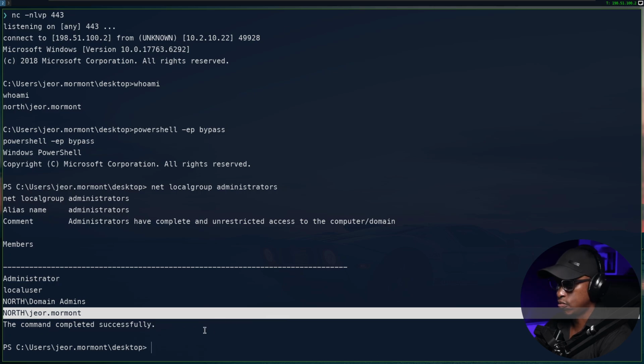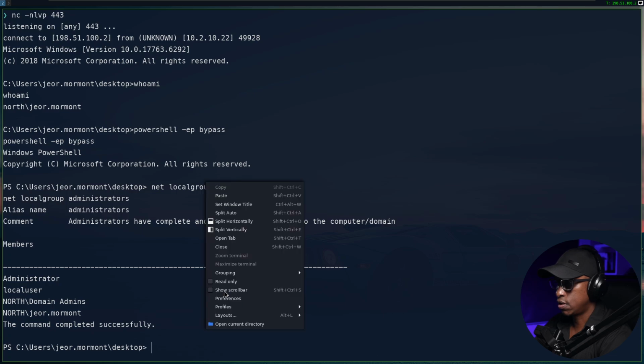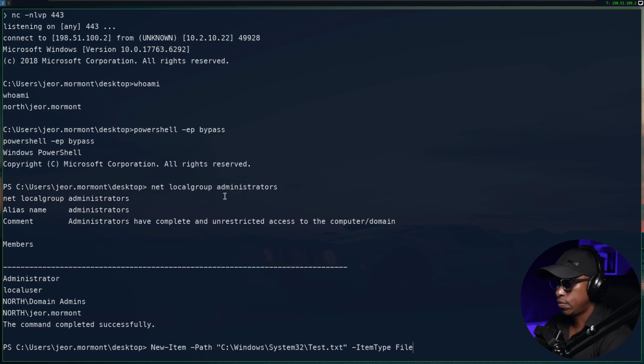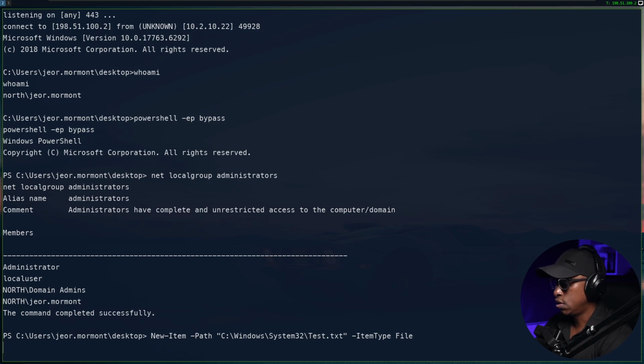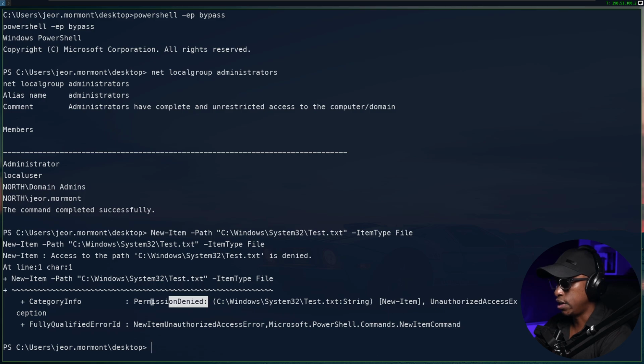So this is the command here. If I run that, which is New-Item, basically create this file and put it here, we get permission denied. So what is happening? We're going to try and enumerate and see whether we've got UAC enabled on this machine. To do that, we're going to use this command. I'm going to put all these commands in the description, so feel free to go through it.